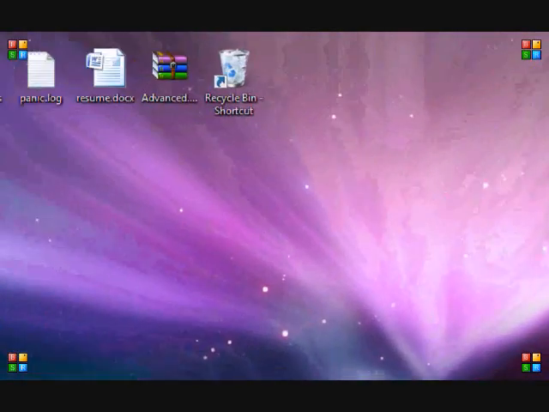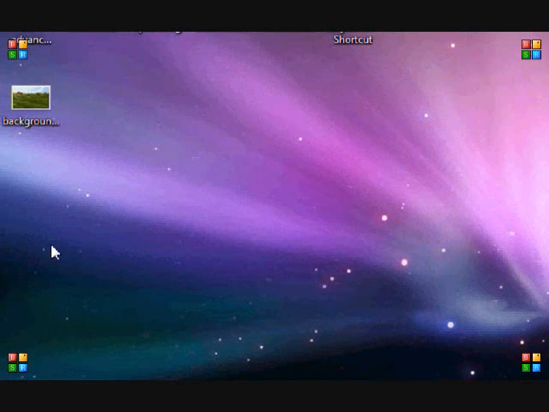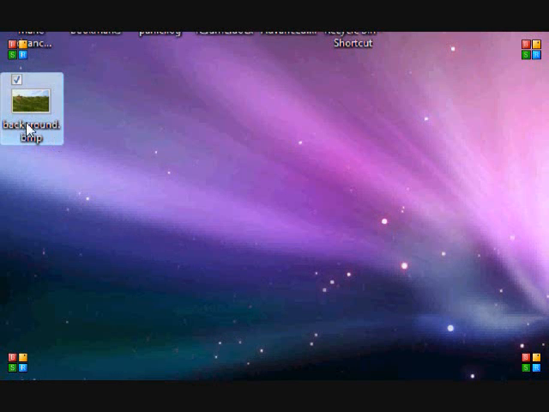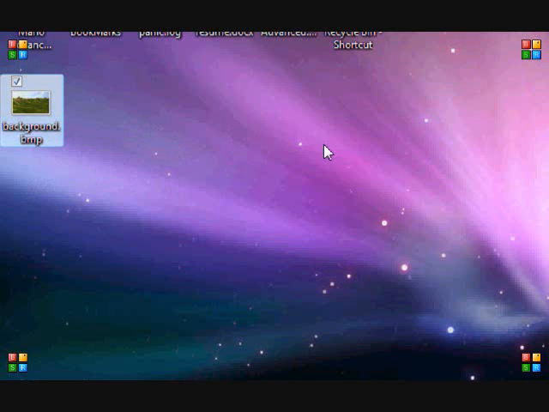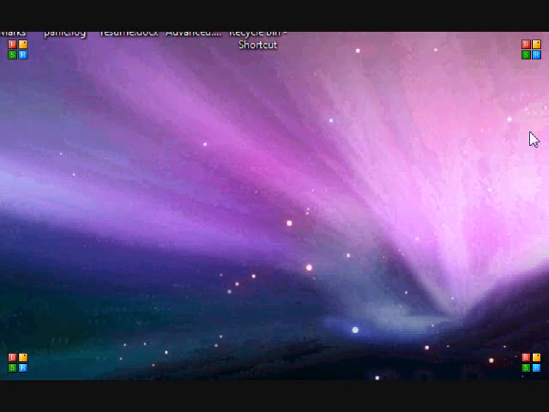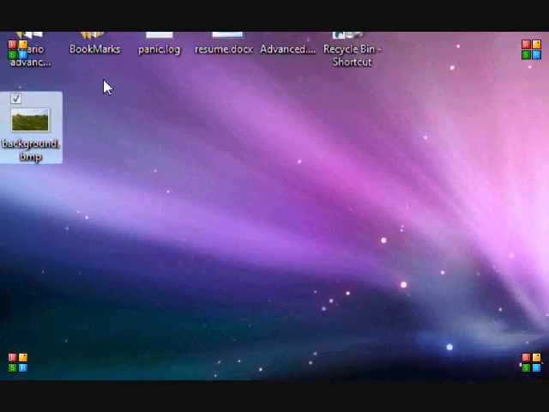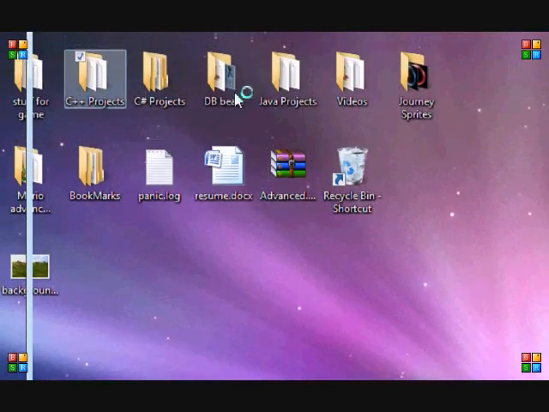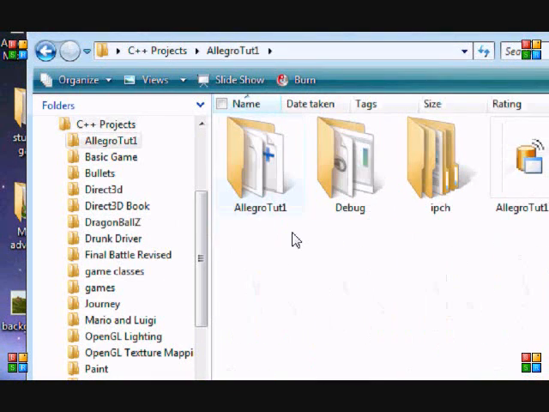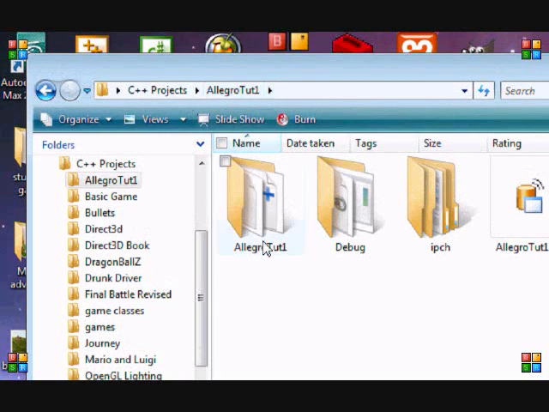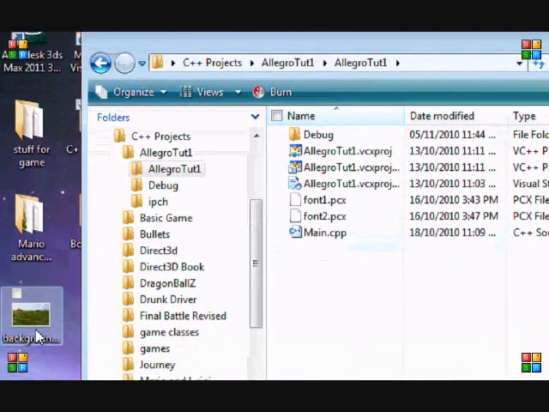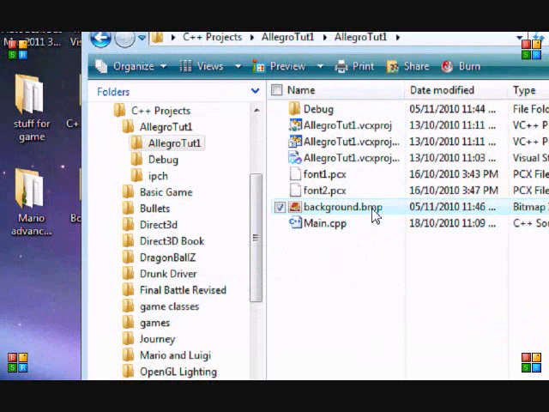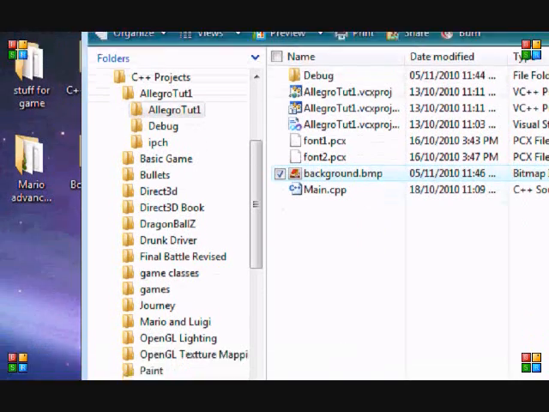So first, I took an image off the internet, so it's not mine, and I do not take credit for it. What I did was open it in Paint, and I saved it as background.bmp. Now, for those of you that did not watch my font tutorials, this background.bmp will go in the following folder. So C++ projects, that's where I save my projects. And your project folder, so my project folder is Allegro Tut 1. Then click Allegro Tut 1 again, or your project folder's name again. And in this folder, you drag and drop your BMP. Now make sure it is a BMP, a bitmap file. Okay, not JPG, not GIF, but BMP.